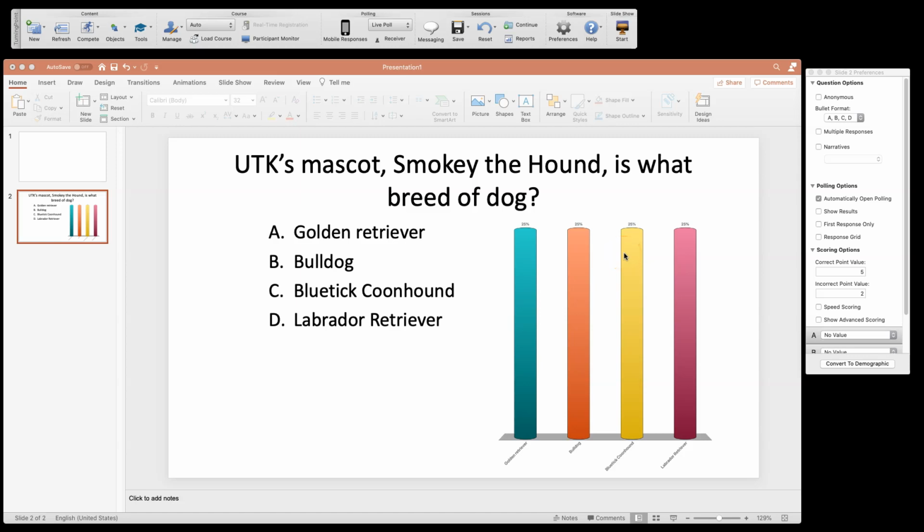So some of the options that we have with our questions: we have slide preferences over here, and we have question options. All of our questions we can set as anonymous. This will give us the ability to remove who the student is from their response. This is really good for icebreaker type questions and questions that you want an honest response to. Bullet format. The recommendation is we leave this in the ABCD format. If you're using numbers for this and then numbers in your responses, it can cause some confusion.